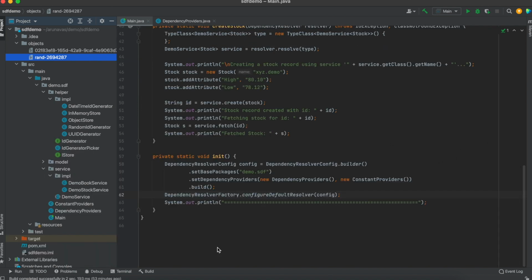All right, one more thing, when a profile is passed in both the JVM argument and the dependency resolver config, the JVM argument gets the higher precedence. So we saw profiles and how we can resolve different dependencies based on profile. We have come a long way understanding the features of SDF.